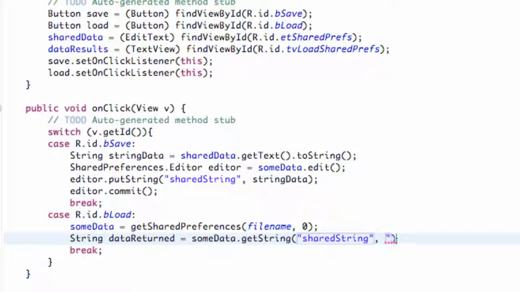So we're going to say something like couldn't load data, something like that. So that's what that second parameter means. Again, all we're doing is we're setting up this string variable to get the string from our shared preferences called shared string. And if we couldn't do that, it's going to say couldn't load data. That's going to be the default return.